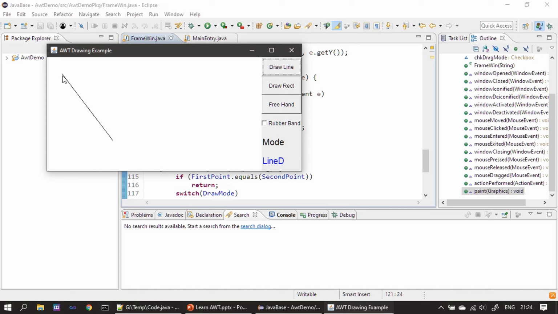But if you see, this line will get erased. Why? Because we are making a call to repaint. As shown in the paintbrush, this erases everything, then calls our paint method. So now I'm releasing here, and if you see, the second line is drawn. That's all in this demo.